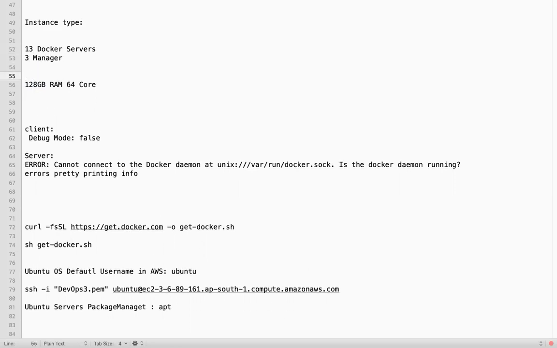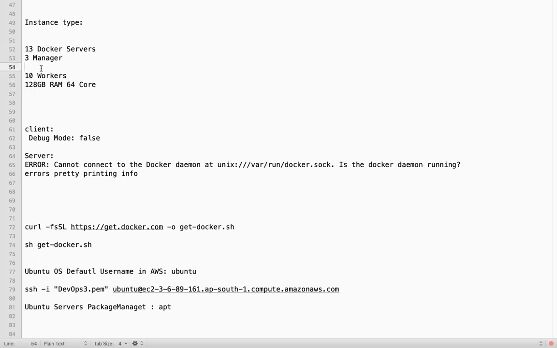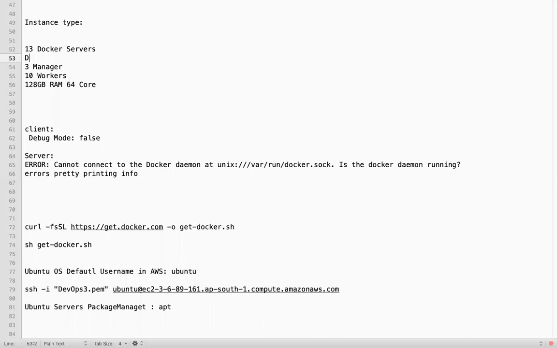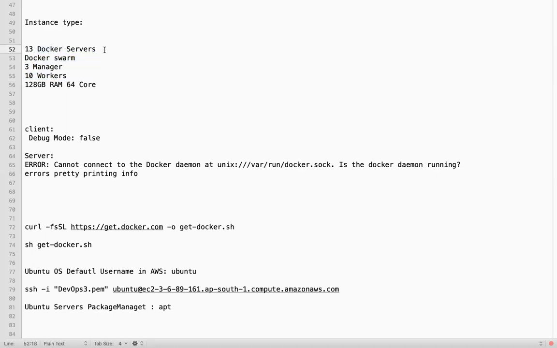3 managers, 10 workers. What is a manager, what is a worker? We will understand in Docker Swarm. First, we are learning the Docker concepts. Then we will understand what is Docker Swarm and why we need Docker Swarm. What is the role of managers? We will discuss in subsequent classes. But in my current project, we have a total of 13 Docker servers in the production environment. Each server's capacity is this much.